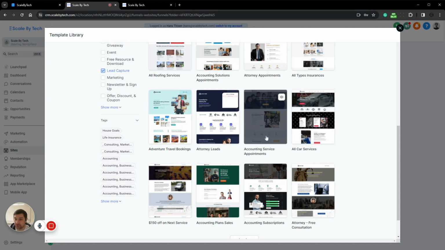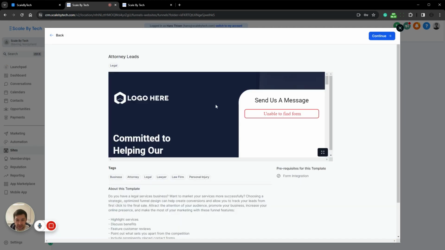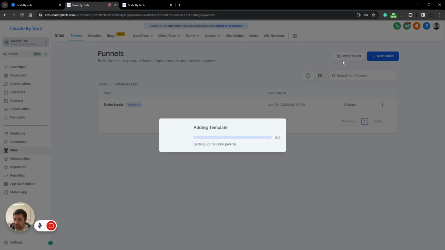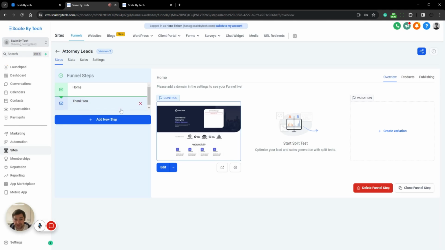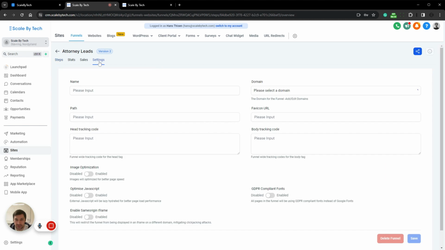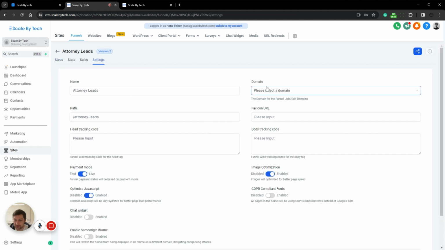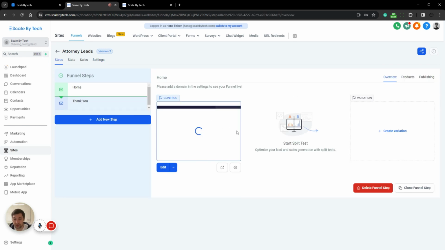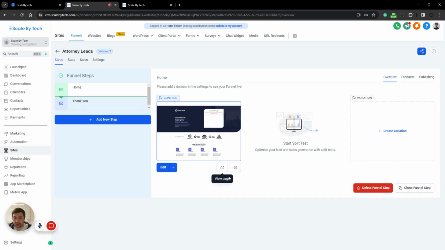Then, for example, let's take this attorney lead. So continue with this, and now you can see exactly what I explained. You have the landing page, which under the funnel steps here goes from landing page home to a thank you page. Very simple. We're not going to do anything in the settings or the domain yet, because we need to set up a funnel or some web page first, and then we'll add our domain in the next video.